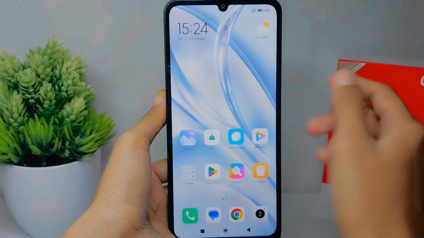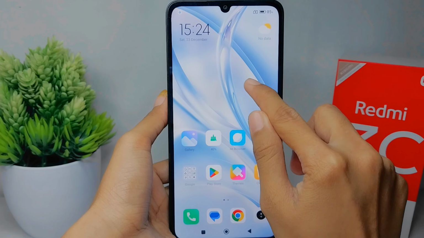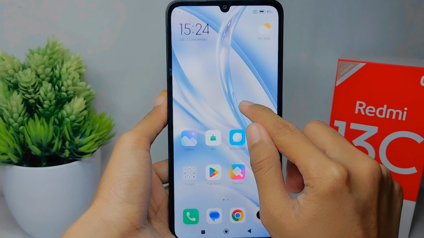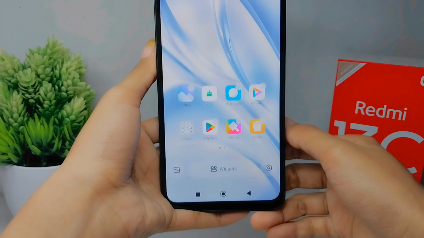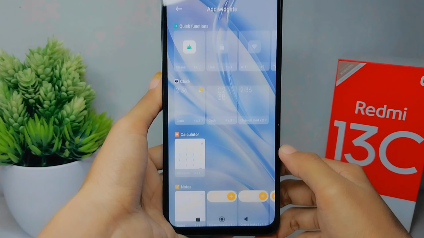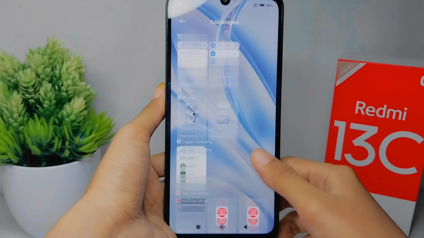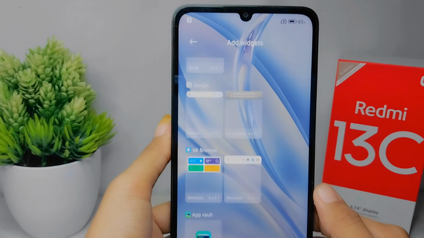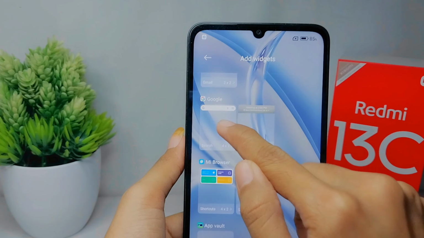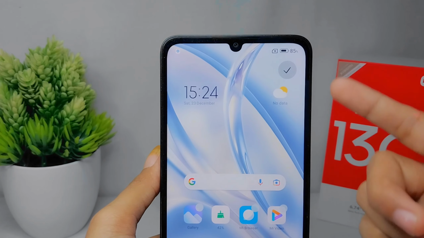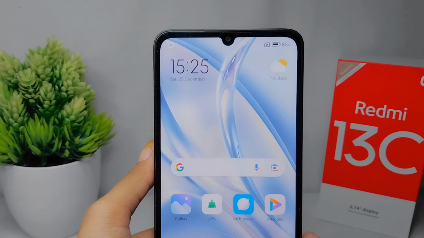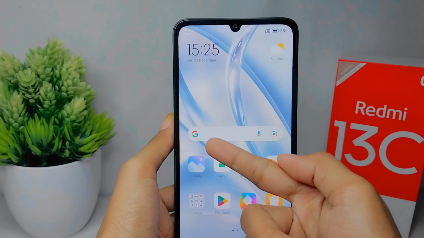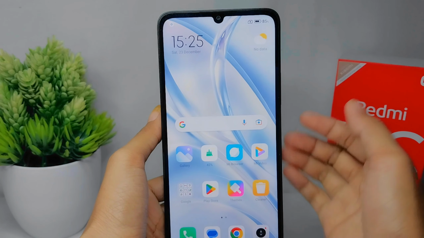Okay, now please long press any screen on your home screen. And then here you can select widgets. And then here you can scroll down. After that, you can choose this option. Well, and then press this icon to approve. Okay, and then the Google shortcut is successfully added to your home screen.